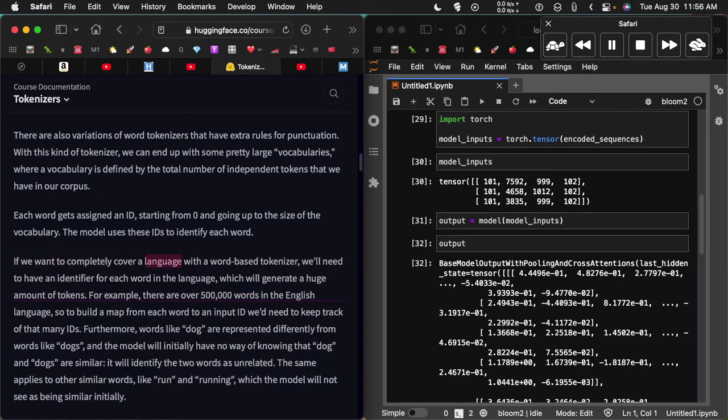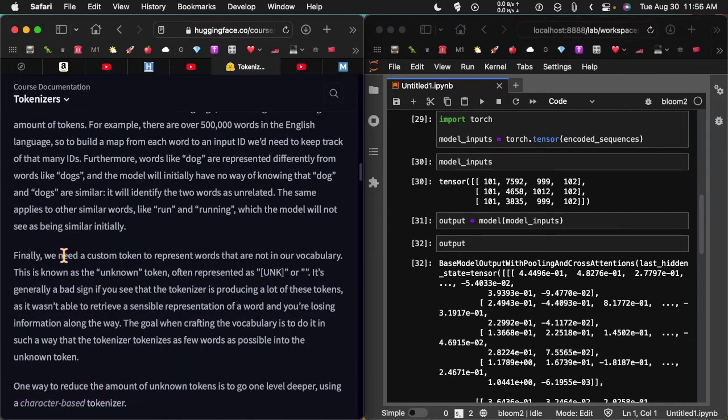If we want to completely cover a language with a word-based tokenizer, we'll need to have an identifier for each word in the language, which will generate a huge amount of tokens. For example, there are over 500,000 words in the English language, so to build a map from each word to an input ID, we'd need to keep track of that many IDs. Furthermore, words like dog are represented differently from words like dogs, and the model will initially have no way of knowing that dog and dogs are similar. It will identify the two words as unrelated. The same applies to other similar words, like run and running, which the model will not see as being similar initially.